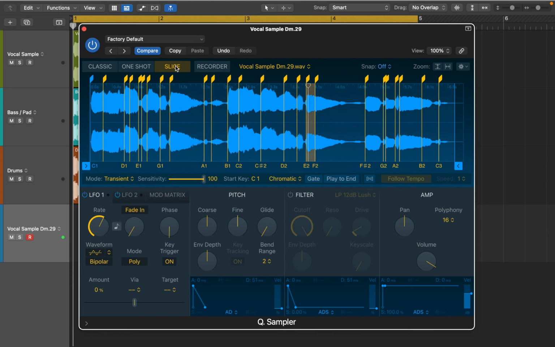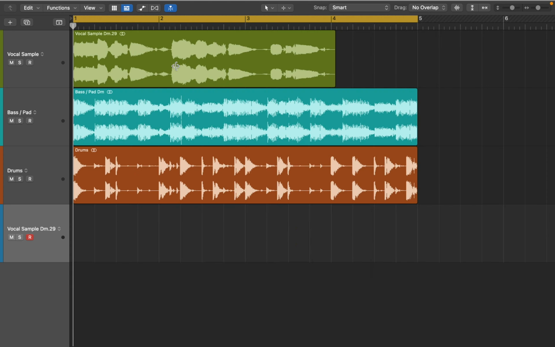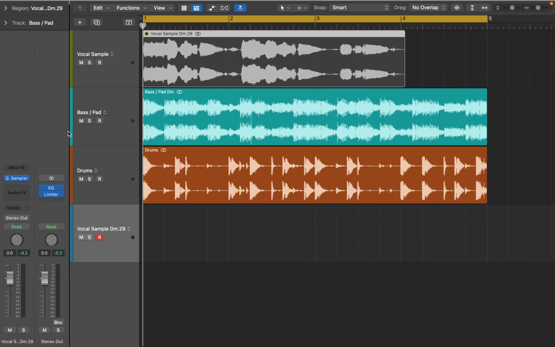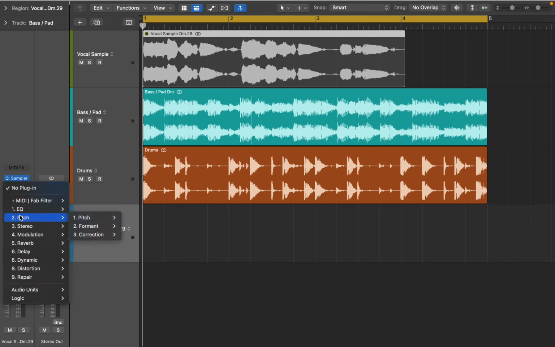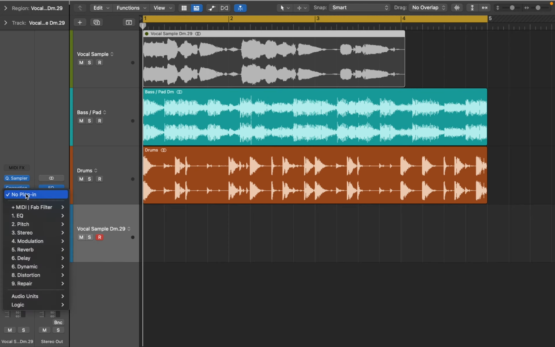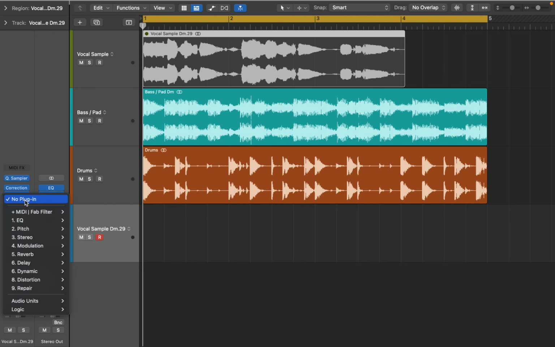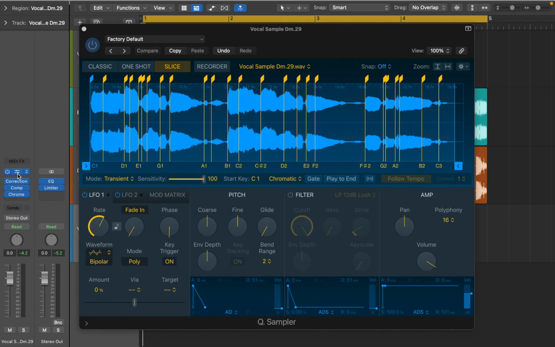To make it sound more interesting, I want to add a few effects before I start editing it. I'm going to use pitch correction or autotune, compress it a little bit, and add some spatial effect or reverb.